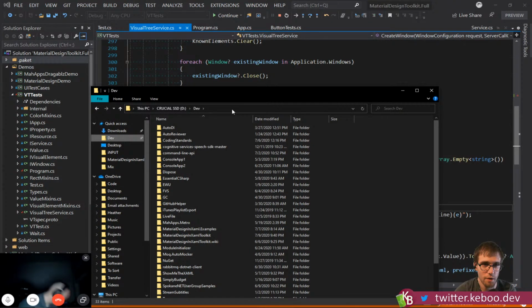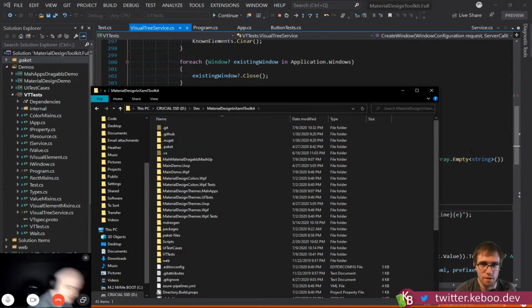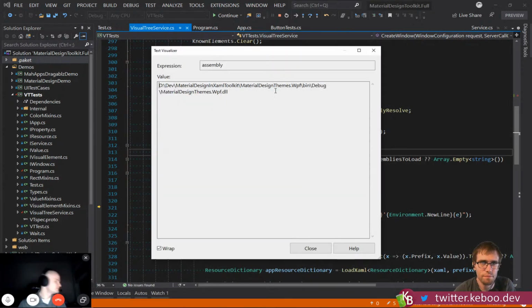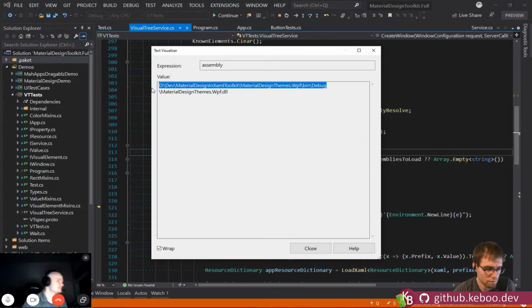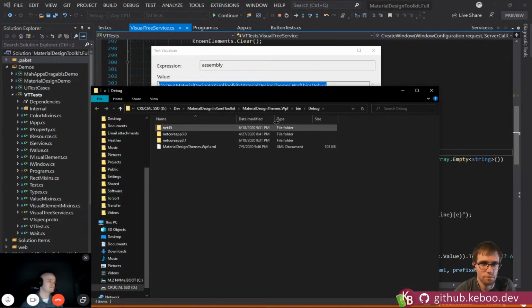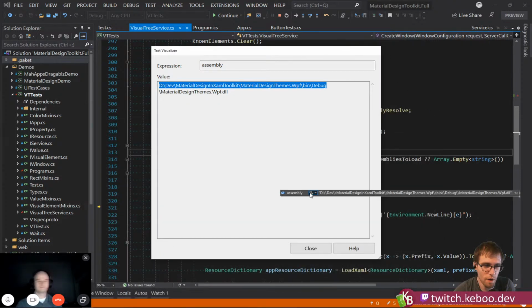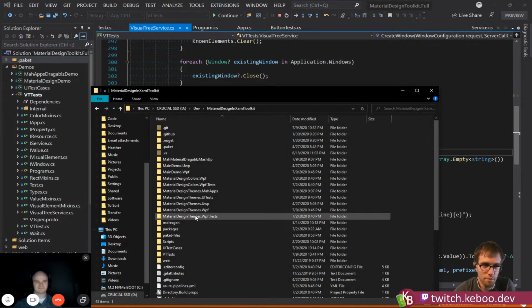Do I not know my own path? Material design and Xaml toolkit. What is wrong with this path? So, copy, paste. I'm really starting to question how any of this code worked on my other machine.